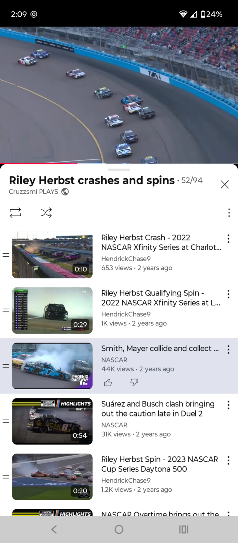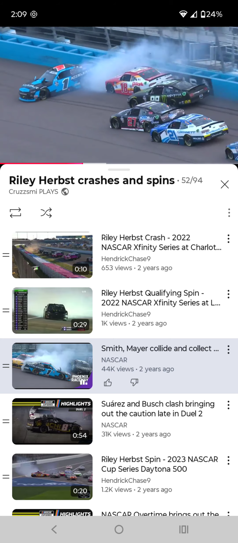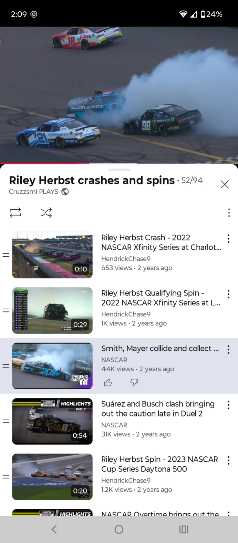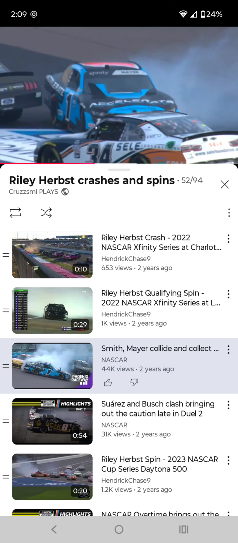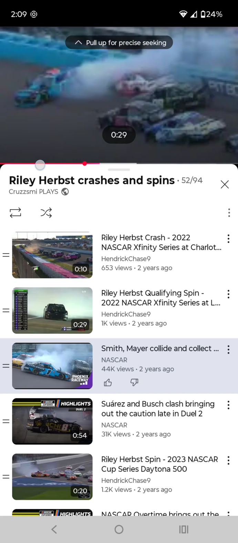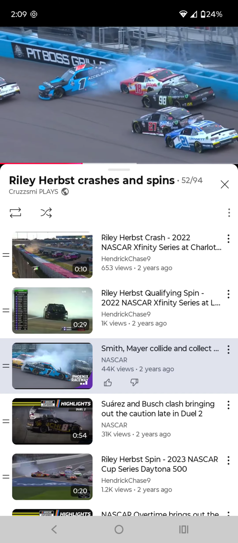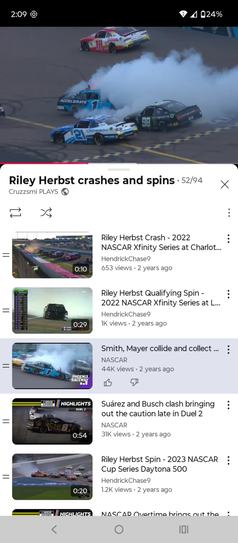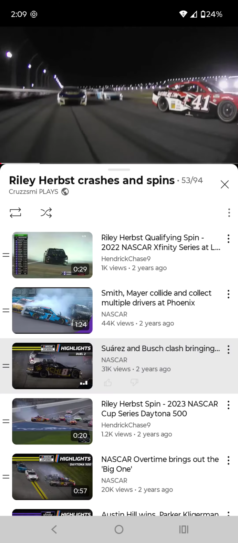So, Smith goes to the track, Herbst gets damage from it, loses it, saves it, doesn't get too much major damage afterwards. I'm going to say not entirely his fault. It's a little bit of contact right there with the one car. And the 98 was right on the back bumper.